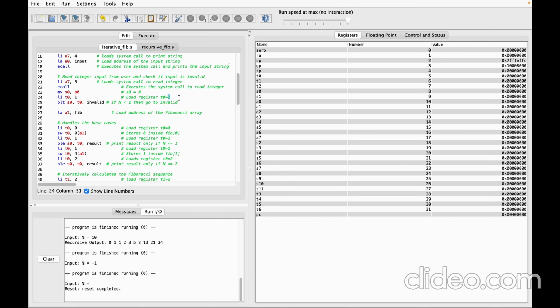Here it loads integer t1 equals 0. Here it checks if n is less than 1. And if it is, then it branches to invalid. Here it loads the address of the Fibonacci array.